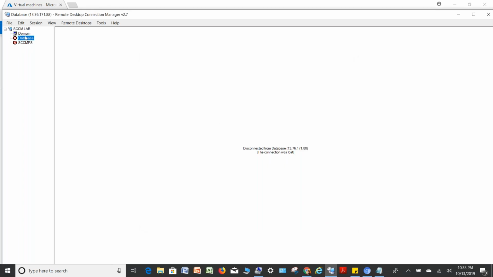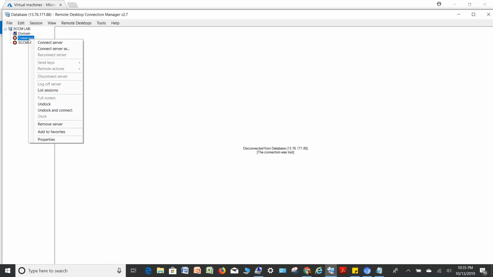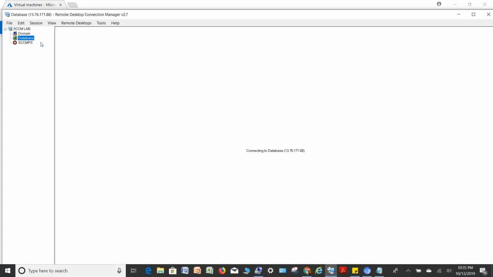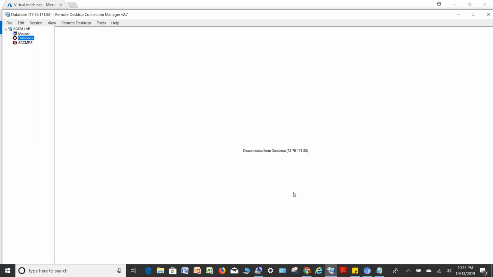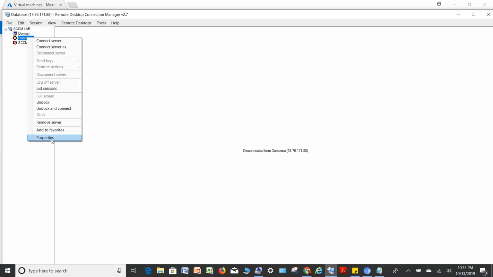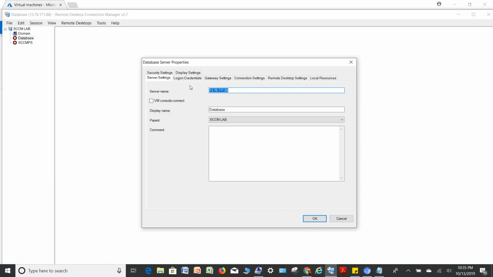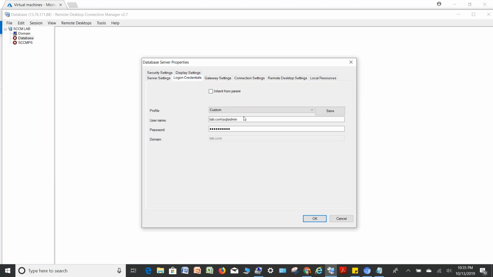So we have pre-configured the username and password. So next time we just have to right click and connect to the server. It won't ask for the username and password. Okay, that means you did not enter the password correctly. Let's go back. Delete it and put the right password there.